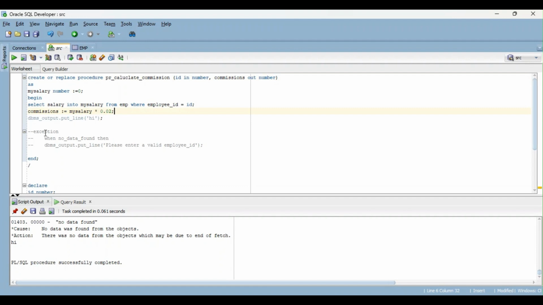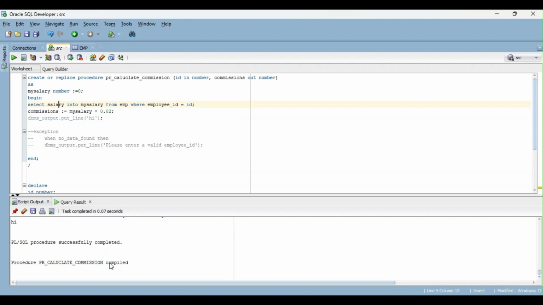You don't need this exception. The only time you need this exception is if you are expecting a wrong employee ID. But I'm using Informatica, and Informatica will use the database employee table's employee ID, so it will never be wrong. It is always going to be right. So that's why I don't need this exception. And then close with end. Any stored procedure or function, you have to use a begin and end statement. This is important. This is compiled successfully.